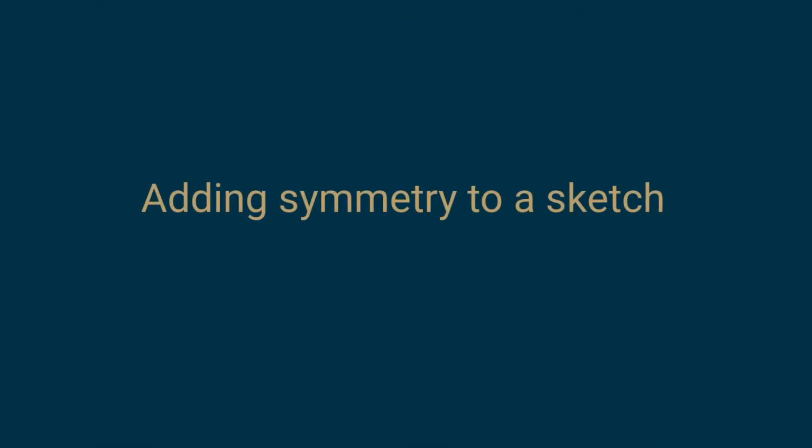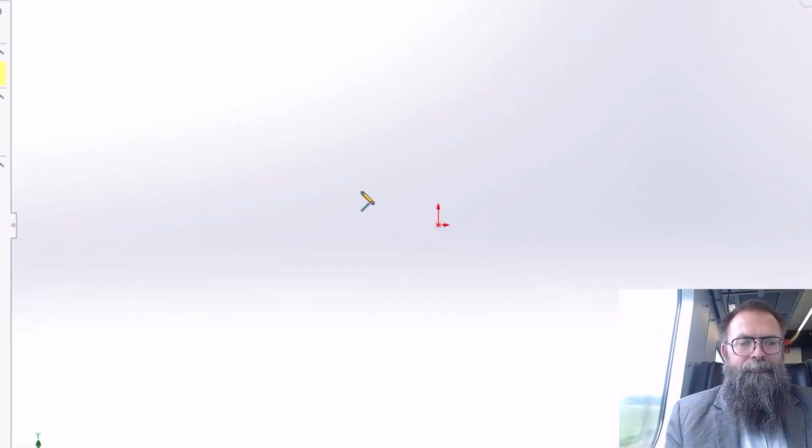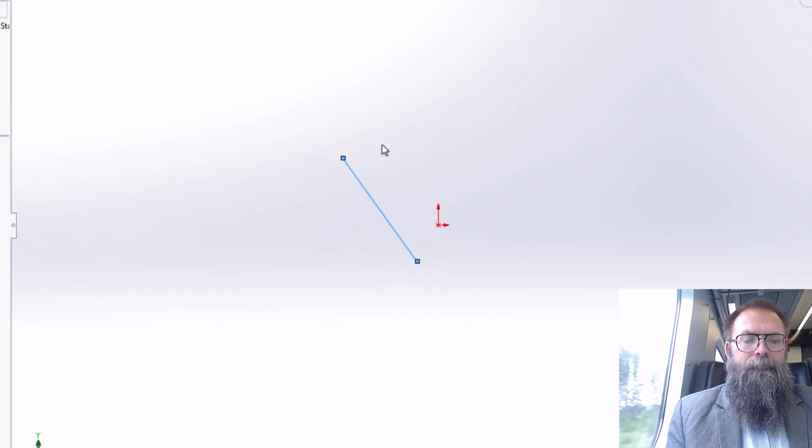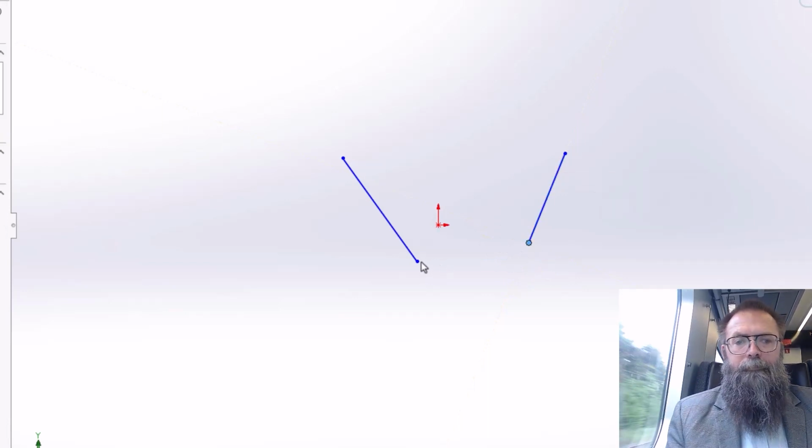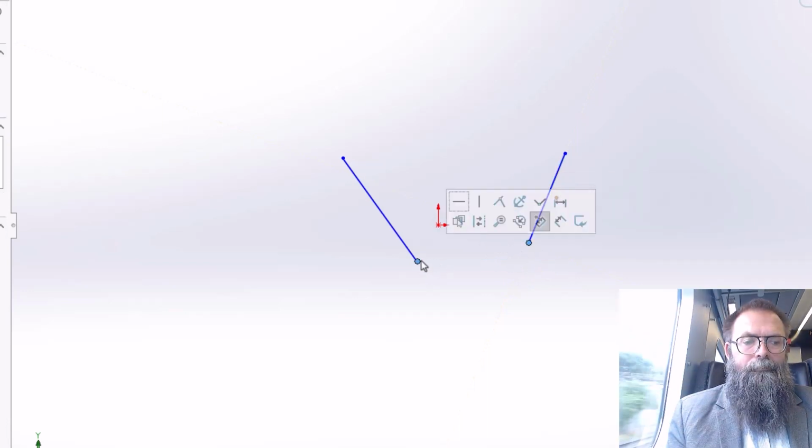Adding symmetry to a sketch. When sketching in SOLIDWORKS, the context toolbar is a great tool. With it, you can just select the needed geometry and add the relation you want from the menu.